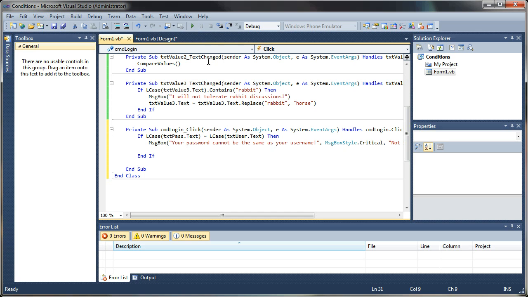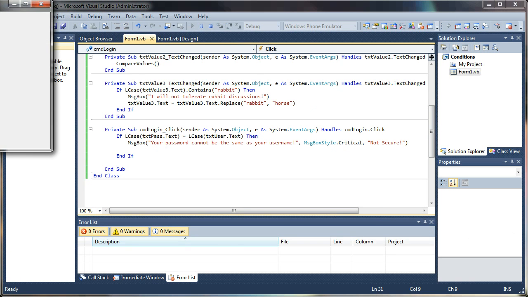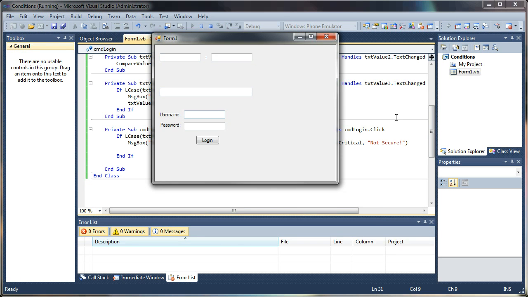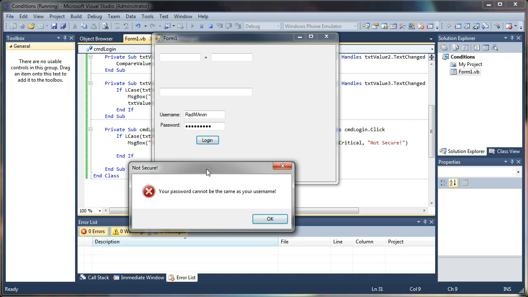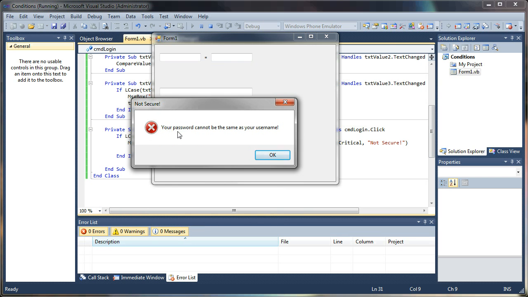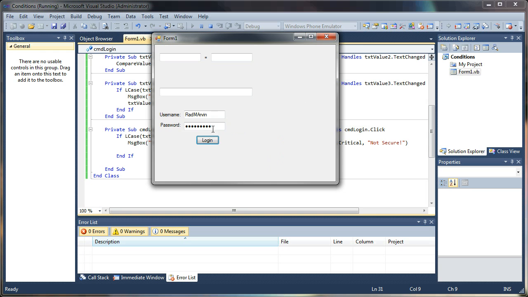So we're going to check a condition on our password and username box. Say username is radmarvin, and the password is, I'm going to do a lowercase radmarvin. I'm going to try logging in. Uh-oh, it's not secure. Our password cannot be the same as our username. What if I set it to this is my password. Login. Okay, no error.